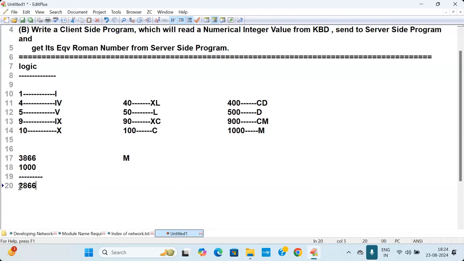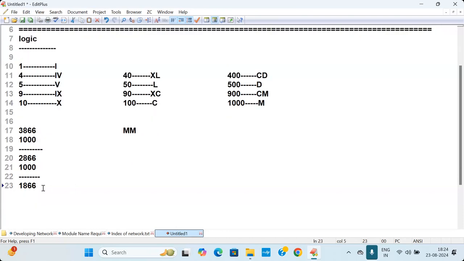2866. Again, does 2866 contain 1000? Yes. Print what again? 1 more M. 1 more M means how much do you need to subtract? 1000. How much is left out? 1866. Does 1866 contain 1000? Yes. Print 1 more M. Subtract 1000. How much is left out? 866. Does 866 contain 1000? No.